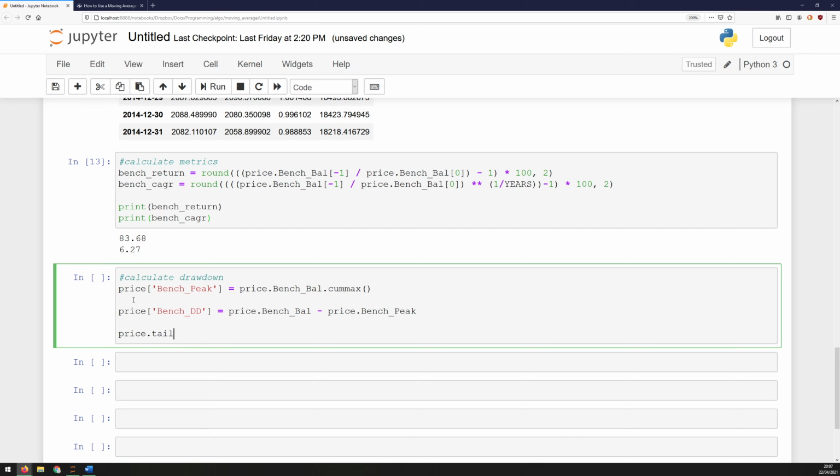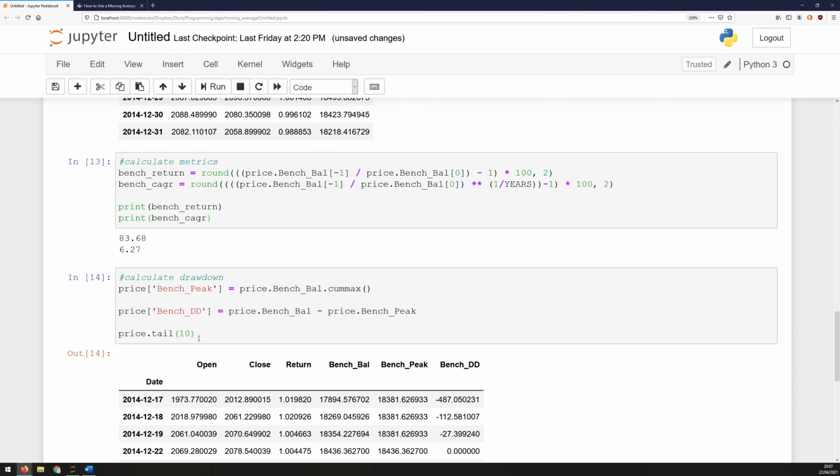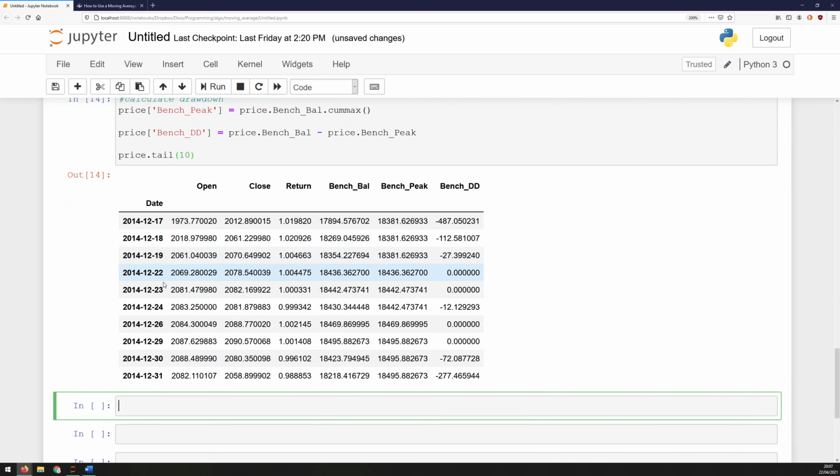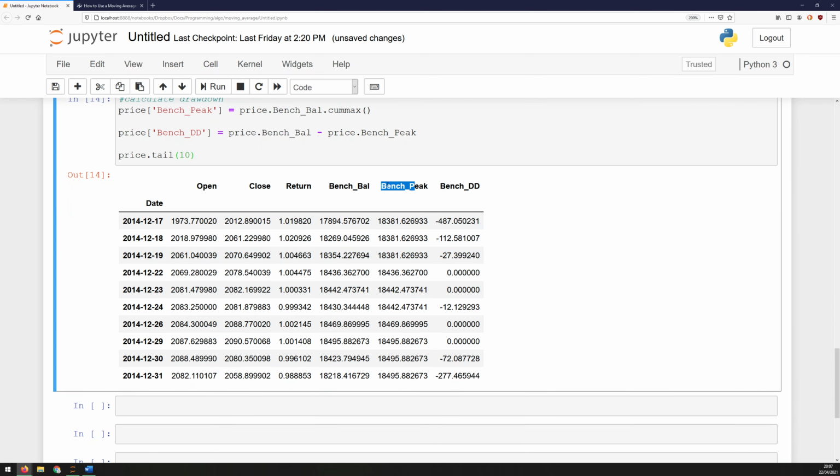So let's just see what that looks like. Say price.tail, and now normally, up to this point, I've just put in empty brackets, but I can actually put a number in here. So if I say 10, for example, instead of the default 5, it's going to give me 10 rows. So now I can see a bit more of what's going on. Now I've got my bench balance, and next to that I've got my bench peak. So this is my peak balance as I've gone along.